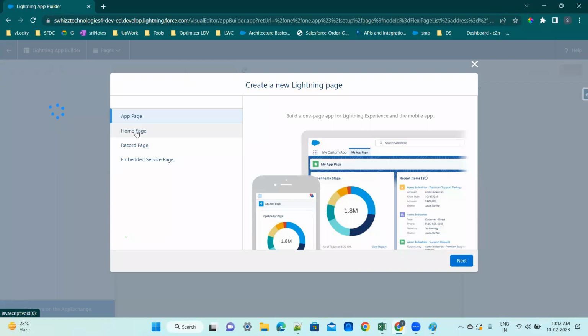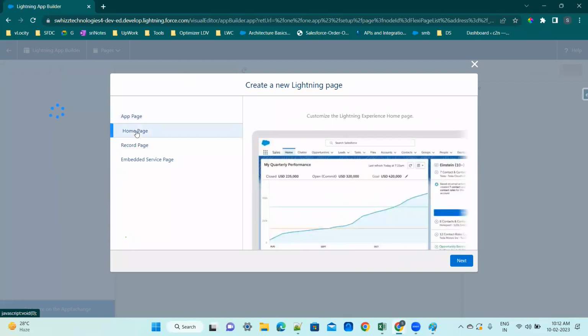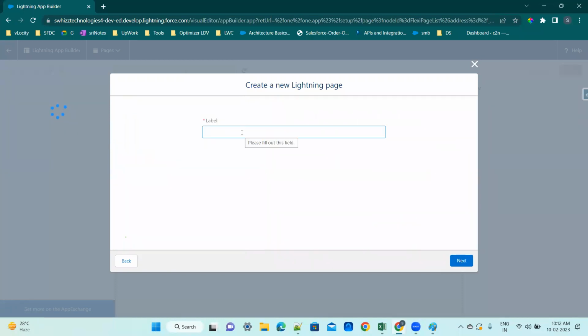So I am going to create a home page. This home page is not for mobiles. It is only for desktop or tablets, only for the browser. I'm just creating the SMB sales home page.